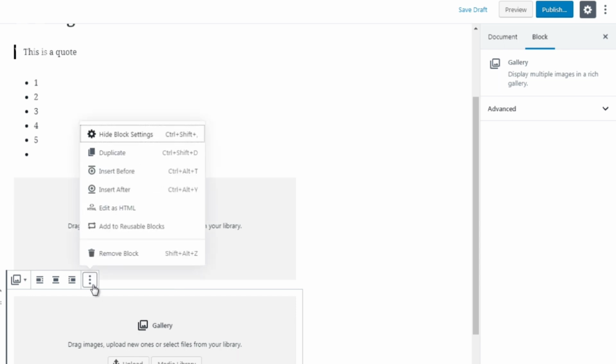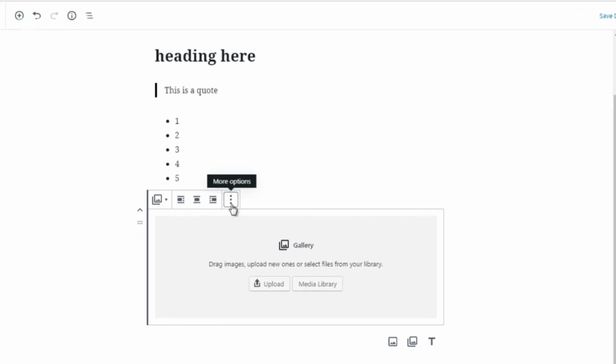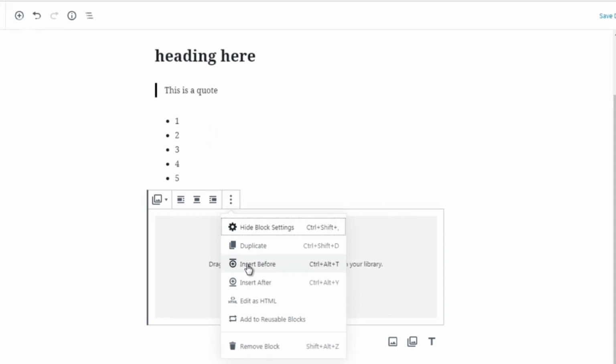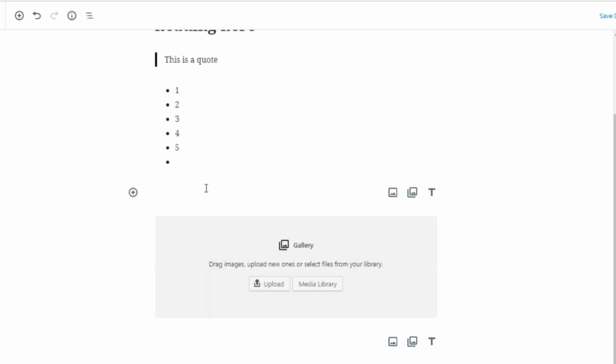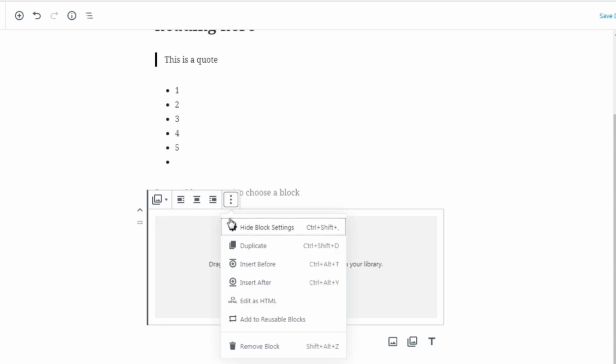So if you want to delete that, you can click remove block. All right. So again, more options. You can insert before or insert after. What that means is if you click it, you will insert a brand new block before or after. So like you're seeing here, there's a lot of options. You can either click here, or here, or you can simply click on the block and click on insert before. You can also edit as HTML.